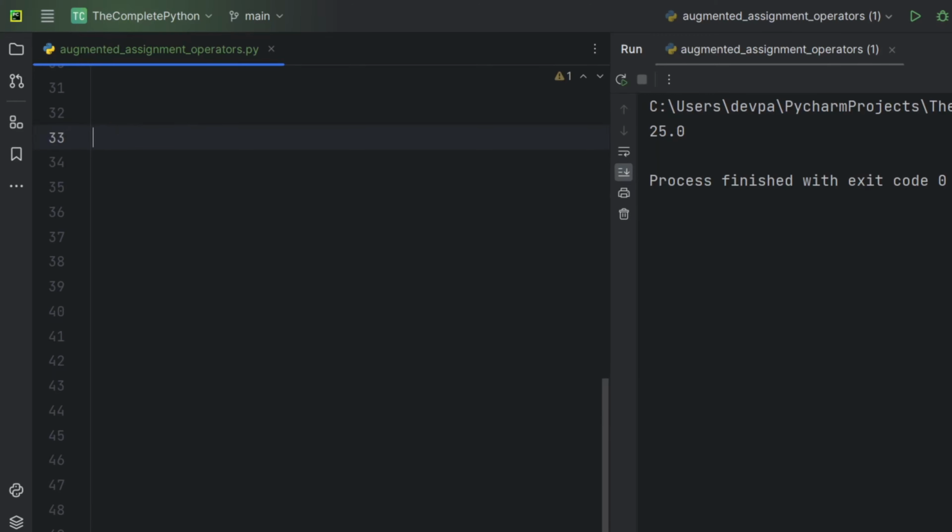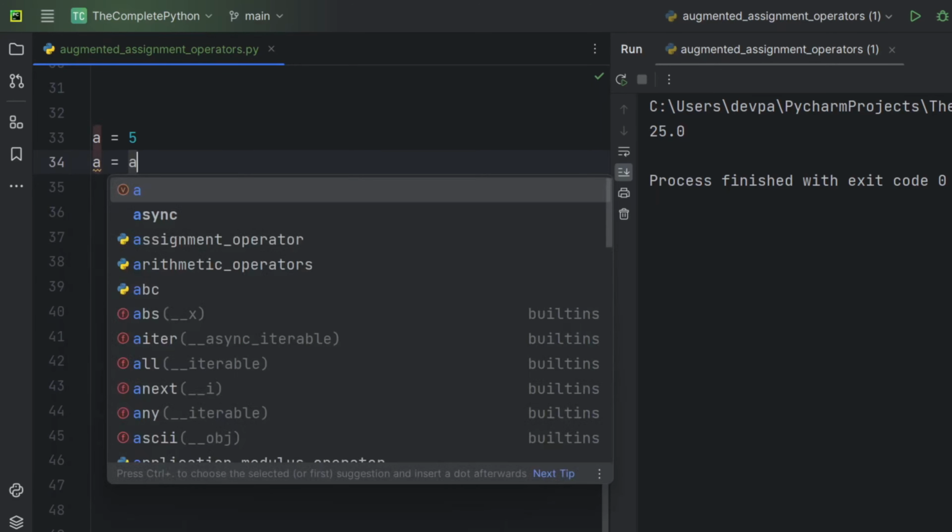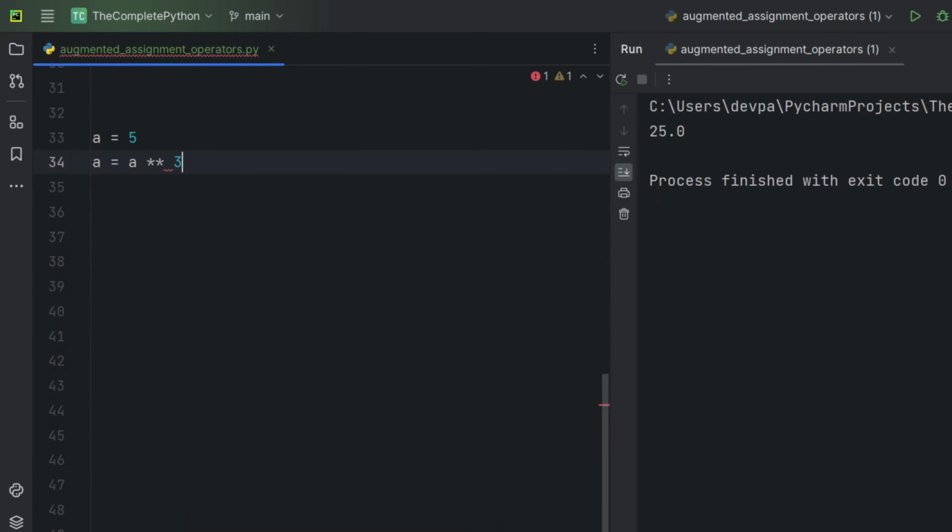Now let's see how we can use augmented assignment operation with power operator. We have a variable a which is storing 5. Now suppose we want to calculate a raised to the power 3. So we can write a equal to a raised to the power 3. Then let's display the value of a. We have a variable a which is storing 5. Then here we are calculating a raised to the power 3.